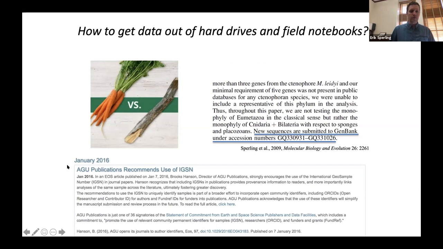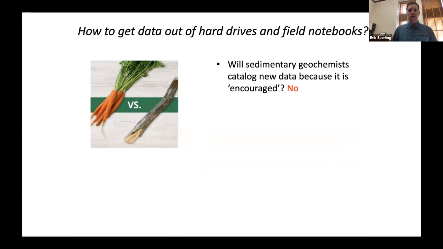AGU publication recommends the use of IGSNs, or International Geosample Numbers. And while this is a great recommendation, I think we've reached the point where we can answer the question of will sedimentary geochemists catalog new data simply because it is encouraged or recommended? The answer appears to be no. And this is even more true for previously published data.